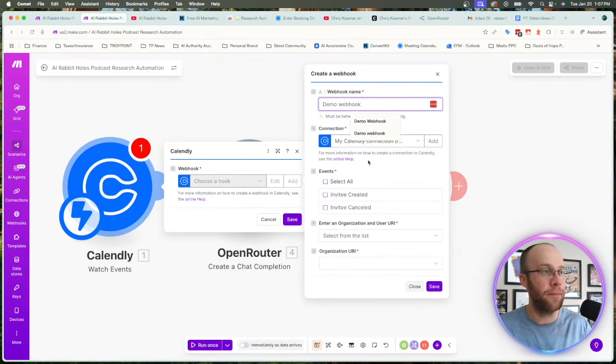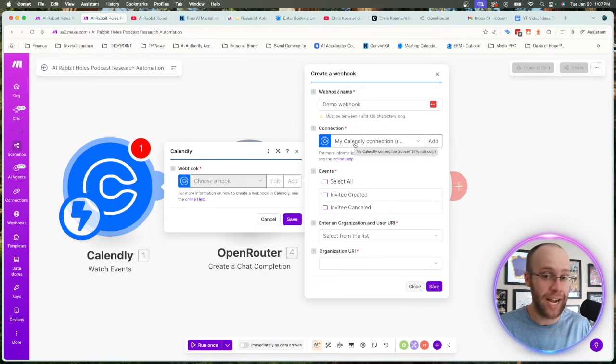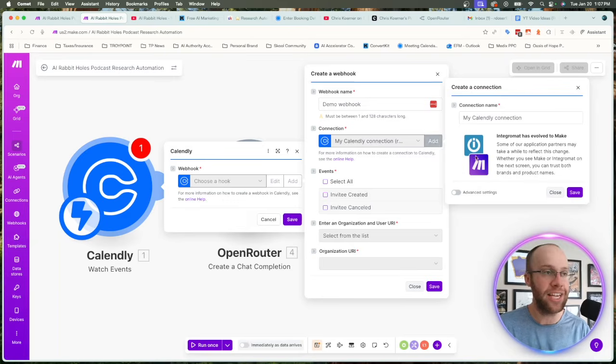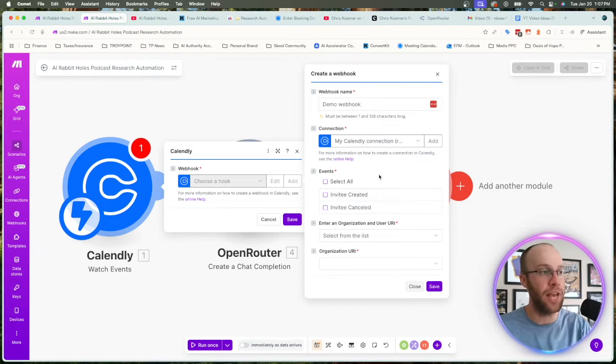We'll do demo webhook. And then what you need to do is connect to your Calendly account or TidyCal, cal.com, etc. by clicking add and following the connection process. It should be pretty straightforward across whatever automation platform that you're using. Now for events, we want invitee created. That is what we want to initiate this workflow.